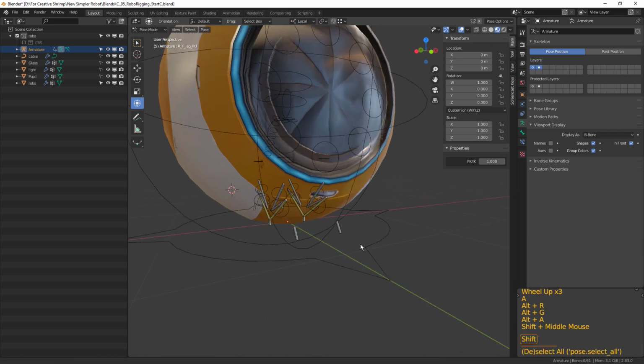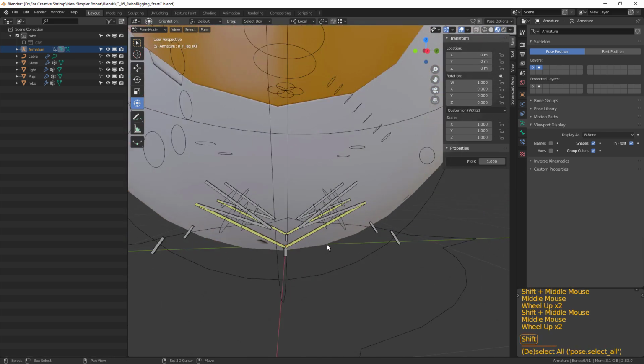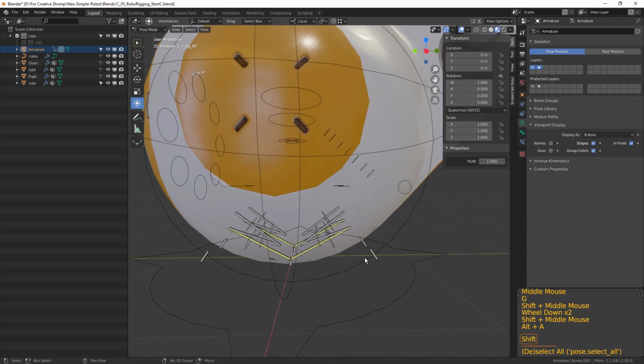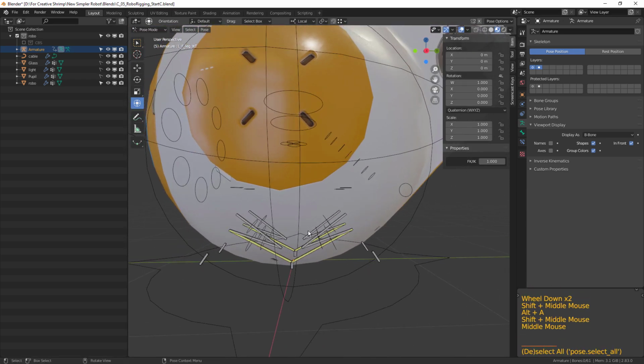Now the only thing missing for this is to set some proper custom bone shapes for these controls, and we have a proper IK-FK switch for each of the legs.